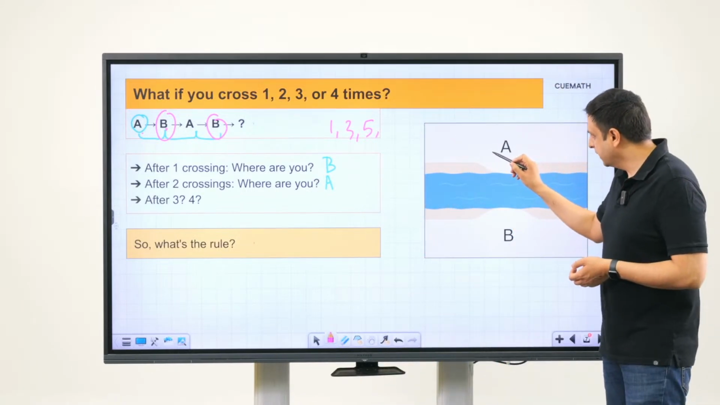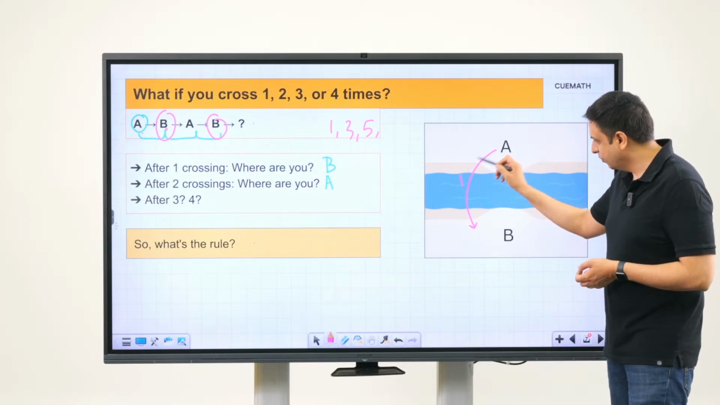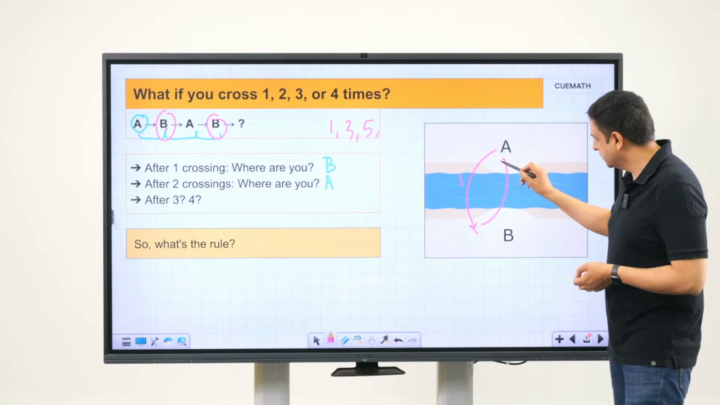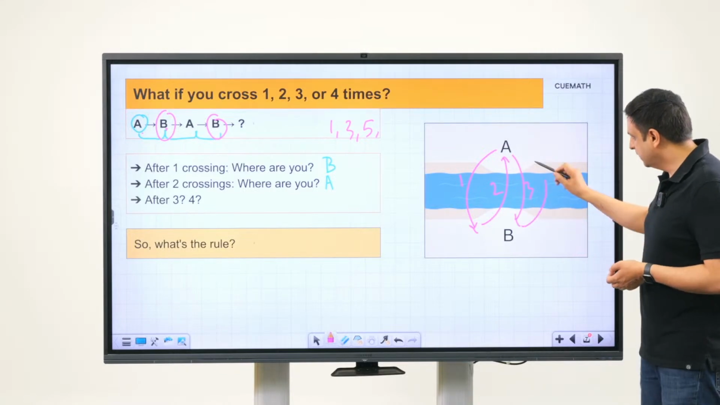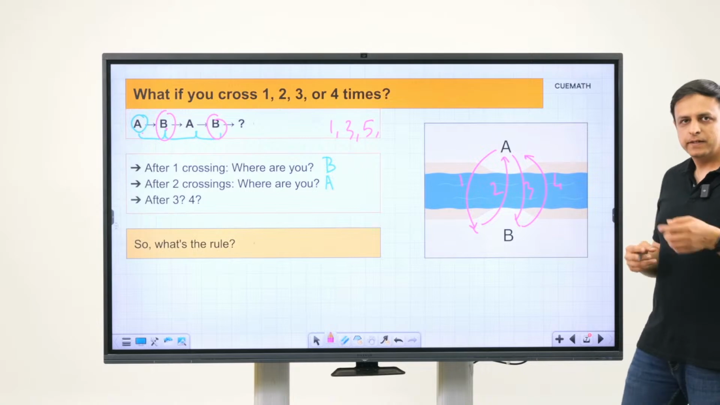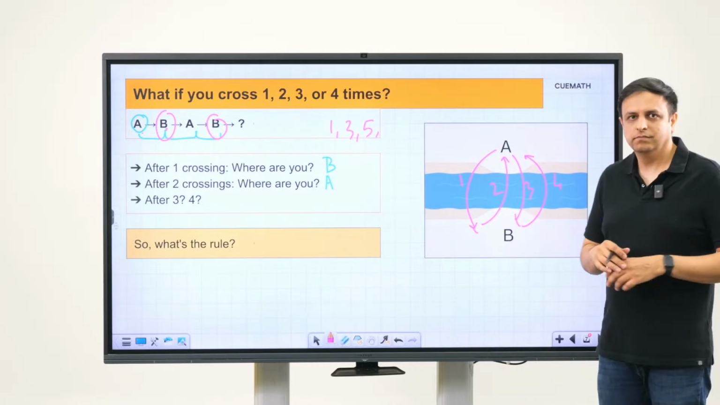An odd crossing means you would have crossed over to this side. So let's say first crossing, you go to side B. Then second crossing, you come back to side A. Then third crossing, you go to side B. Then fourth crossing, you come back to A. So you're alternating between sides B and A depending on what the number is.